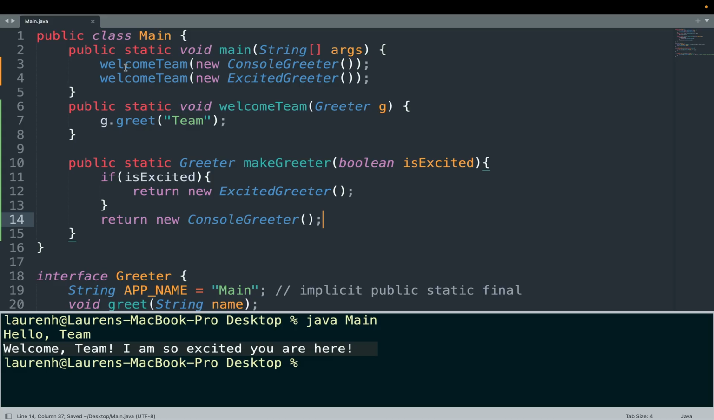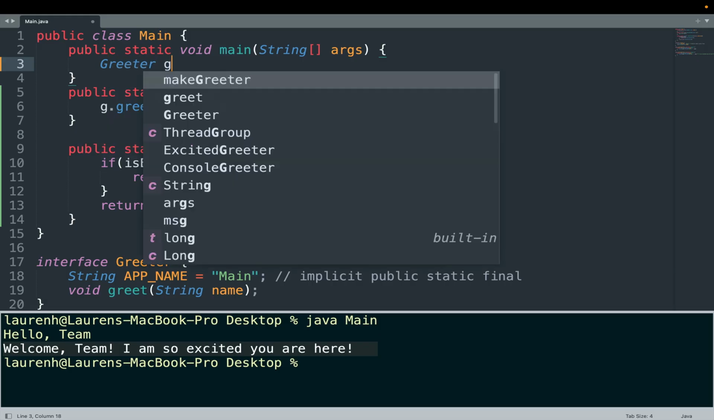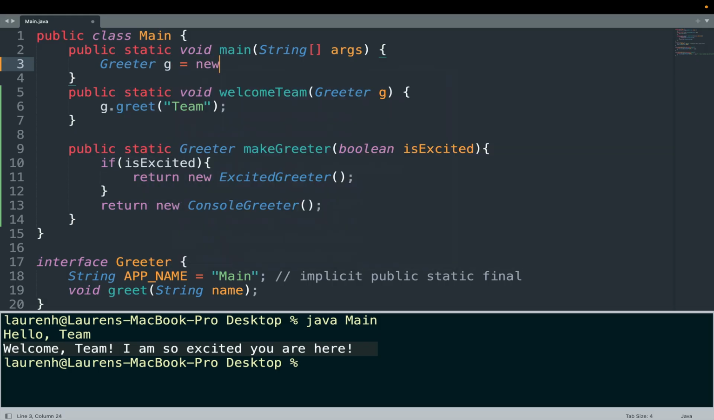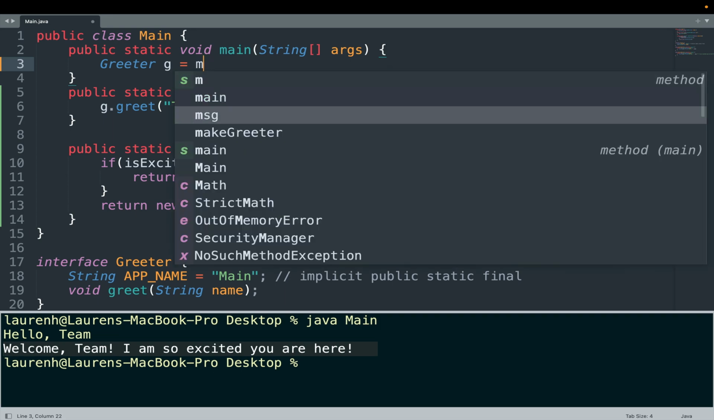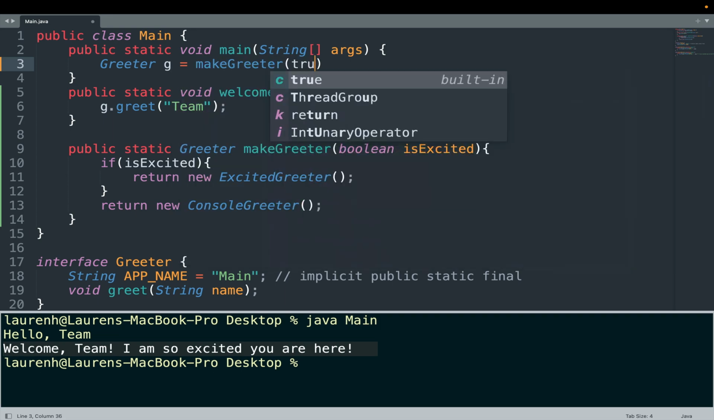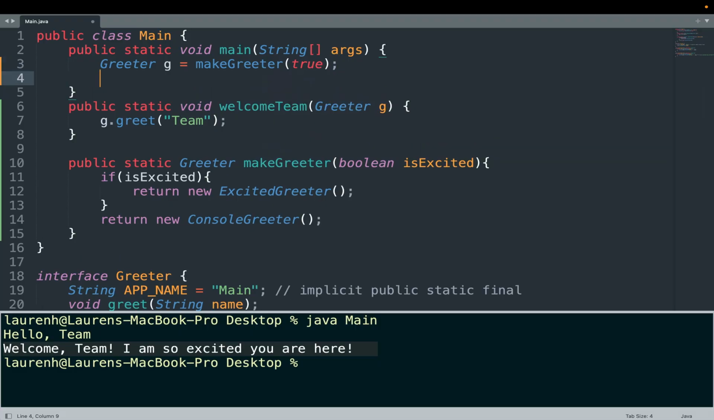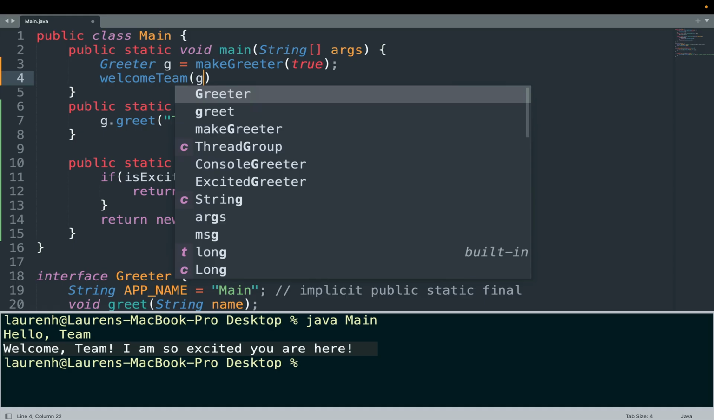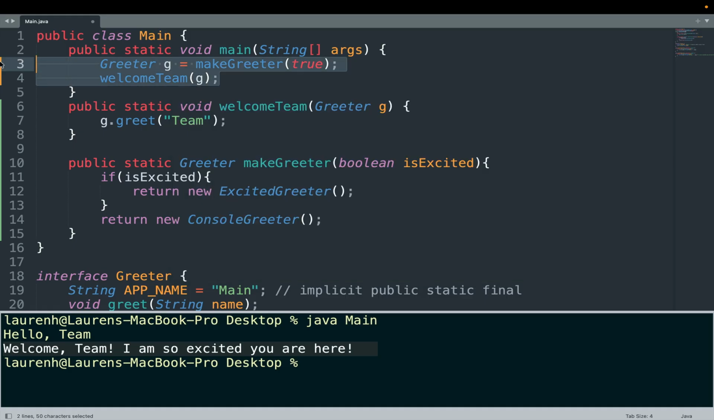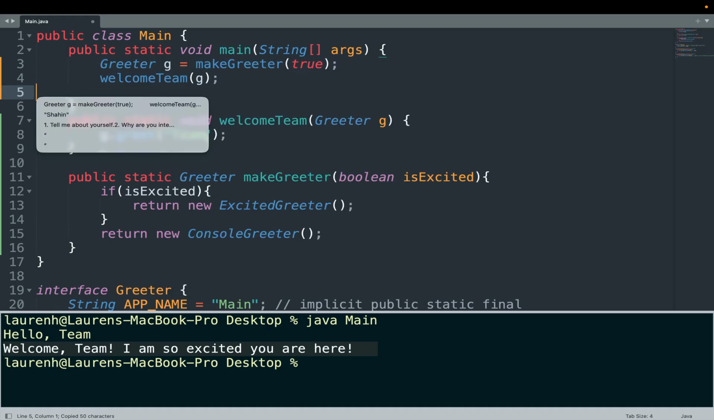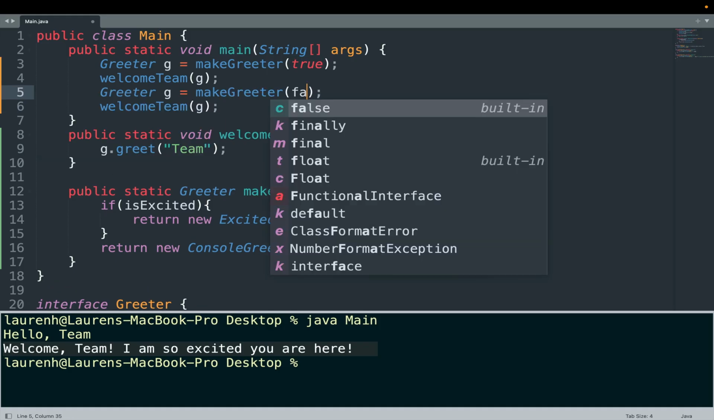There we go. Up here, I'm just going to remove this for one more second. I'm going to put greeter g is equal to make greeter. And let's start off with true for our excited greeter. And actually, let's call welcome team g. And then we can do the exact same thing. Just grab that, whoops, but with false.